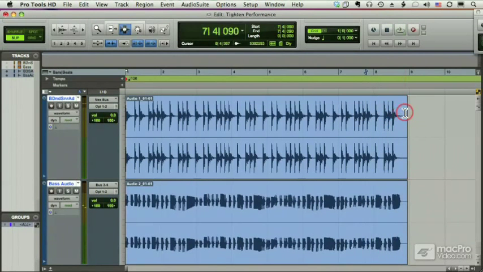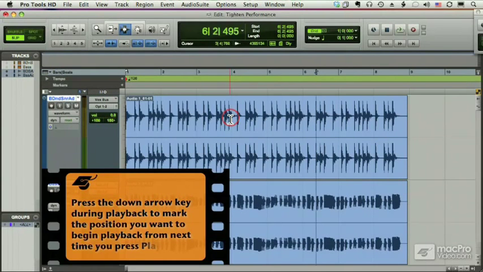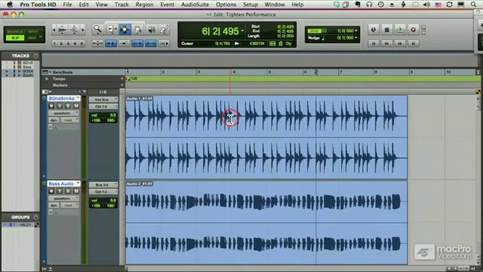Well, it's somewhere over here, but I don't know exactly where I should lop off the end. I'm going to show you a little trick. In Pro Tools, when you press the down arrow key while music is playing back, it will move the playback cursor. Watch. I'll press it now. I'll press it now. And now. So that's a great trick if you're listening to audio and you want to mark a certain place or you want to start from a certain place next time through. You can just press the down arrow and the playback cursor will start there the next time.